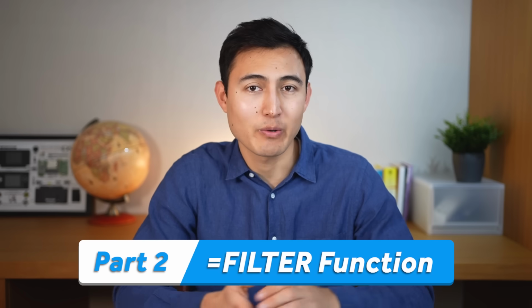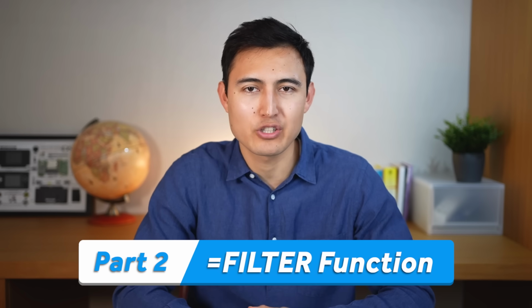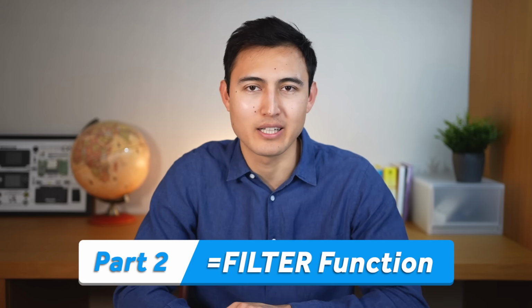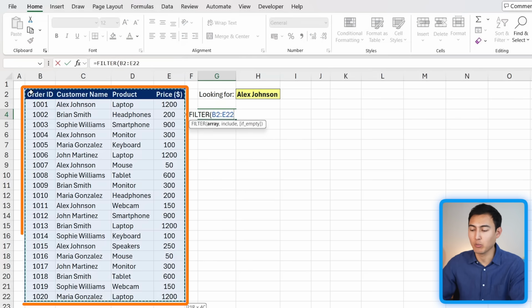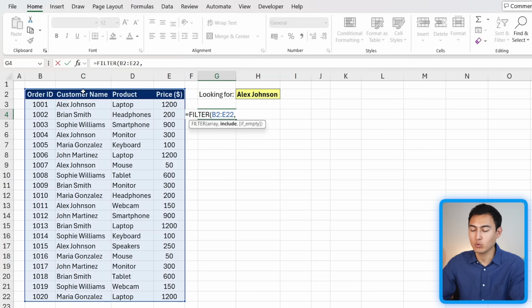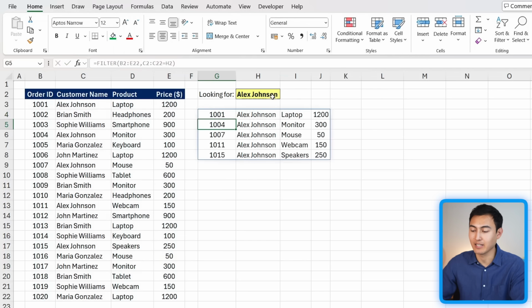A better alternative could be the filter function. And I realize it's not available for all Excel versions, so we'll look at an alternative later in the video. For now, just using the filter function, it's equals filter, and the array is the entire table, comma. Under the include, we just want to include where the customer name column, so this column C, is equals to, in quotations, Alex Johnson. You can either type it manually or a better alternative is just to select it from the cell as we've already typed it in. Close the parenthesis and hit enter.